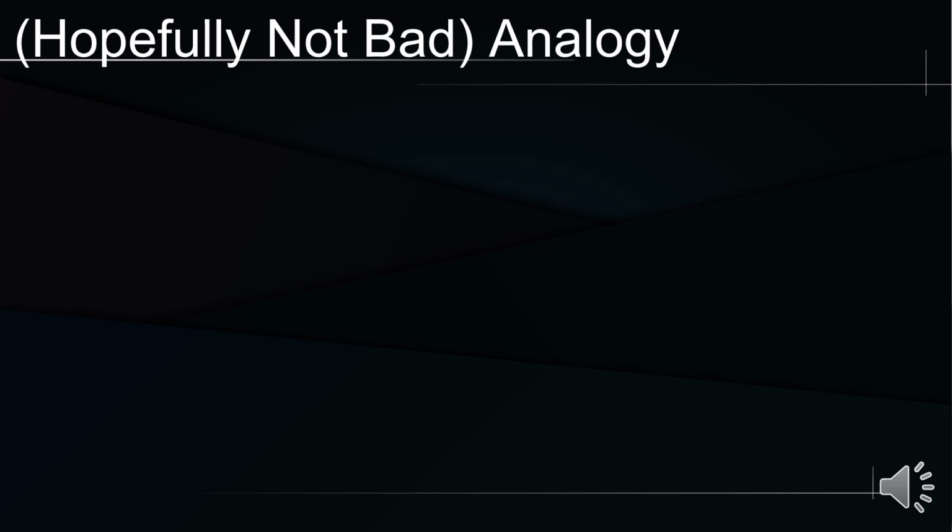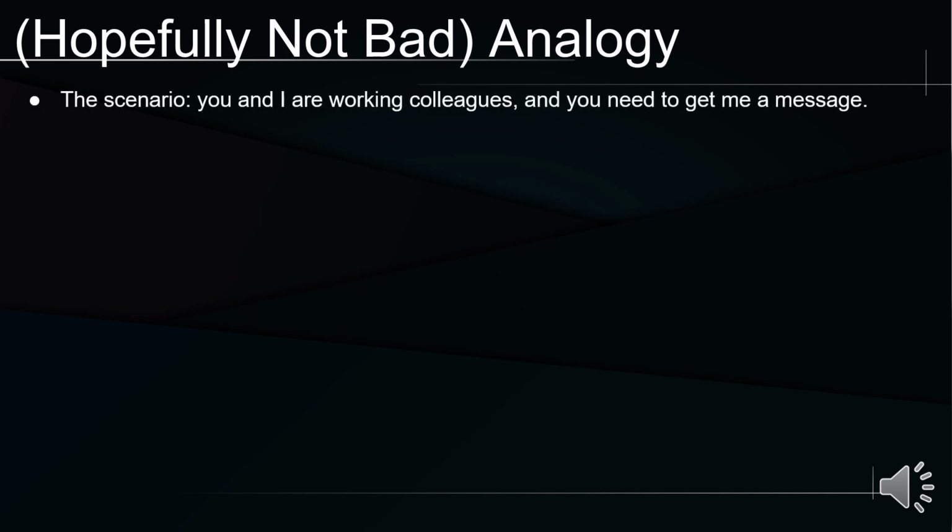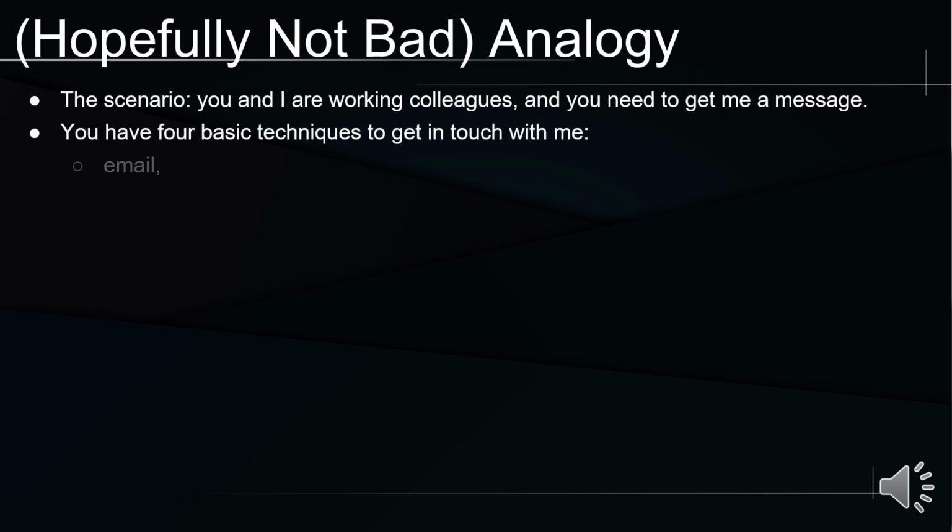I've been thinking up various analogies, and this is one that I found to be fairly applicable and helpful to my students. So hopefully it'll be helpful to you too. Here's a basic scenario. You and I are working colleagues. Let's just say we're at the same law firm, and you need to get me a message. That's the scenario. You have four basic techniques to get in touch with me. Email, very common. Text, I guess if we have that kind of working relationship. Phone call, less common, but again, something that we still do these days. And finally, actually coming up to me and talking to me in person.